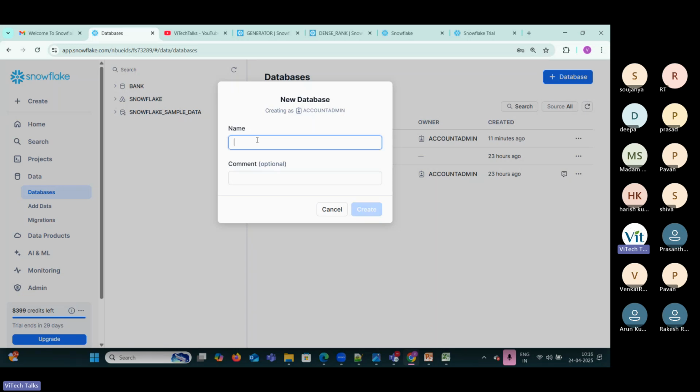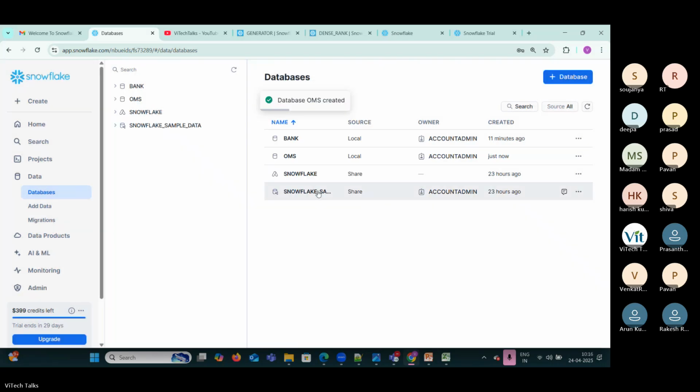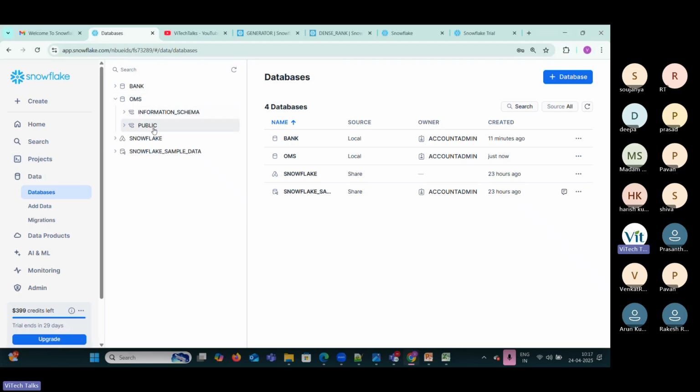Now I want to create a database called OMS, Order Management System. This is my database. Just create it. We are not writing even a single piece of code here. Now you can search, and see, there is an OMS database.